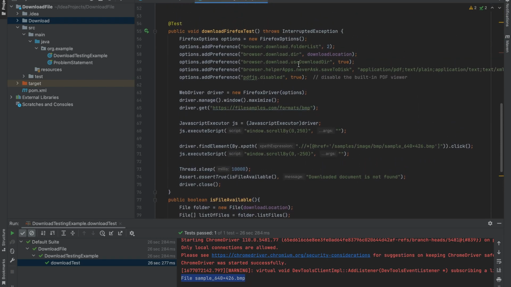And if I talk about useDownloadDir, by default the value for this is false, but here I am taking it as true, because if I set it as false, then it will always ask where to save the file, and some additional pop-up will display on the screen. So for that purpose I am making it true, so that this pop-up never comes while we are executing a test. And then the next one, never ask to save to disk.